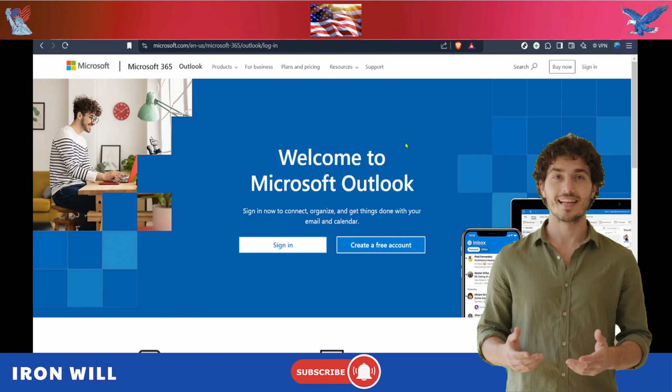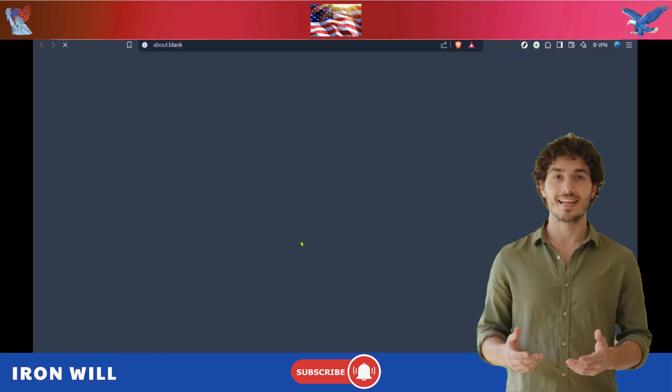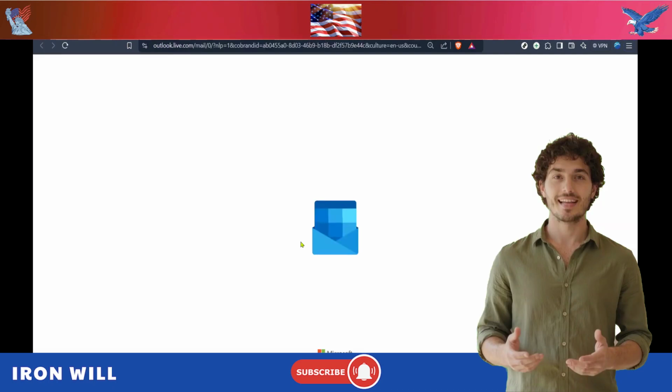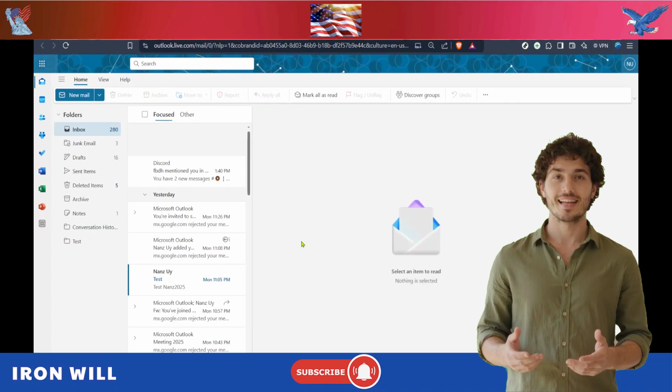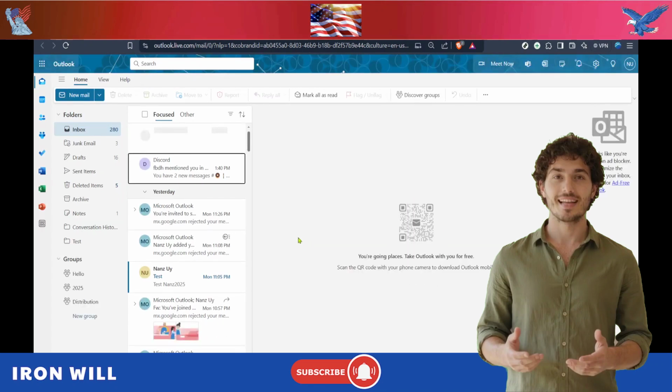Start by visiting the Outlook login page. While the process differs slightly between the desktop app and the web version, we are focusing on the Microsoft 365 web interface today. Open your web browser and navigate to the sign-in URL. If you are unsure of the address, a quick search for Outlook login will lead you to the official Microsoft 365 page. Once you reach the login screen, click the Sign In button.